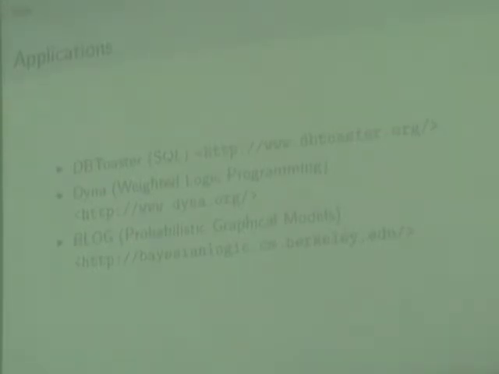These are a couple of applications that currently use or intend to use K3 to build their own runtime. DBToaster is a recursive SQL compiler. Dyna is a language for weighted logic programming. And BLOG is a language for specifying probabilistic graphical models. Note that all of these are declarative languages which focus on a specific class of programs. They therefore have the flexibility to choose from a large number of execution strategies and the domain-specific information to make good choices about them.